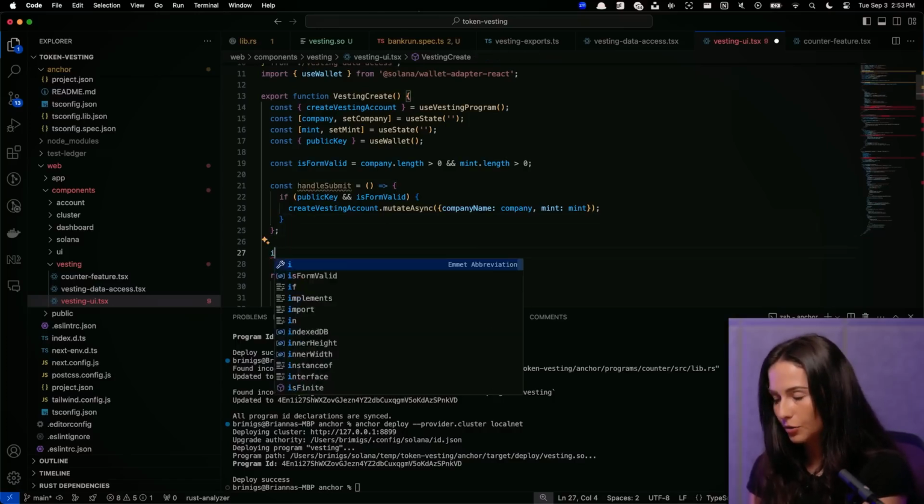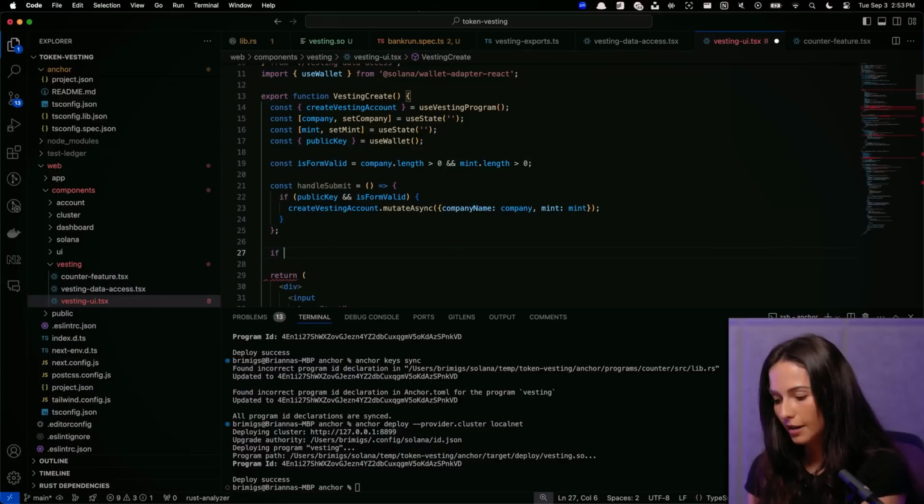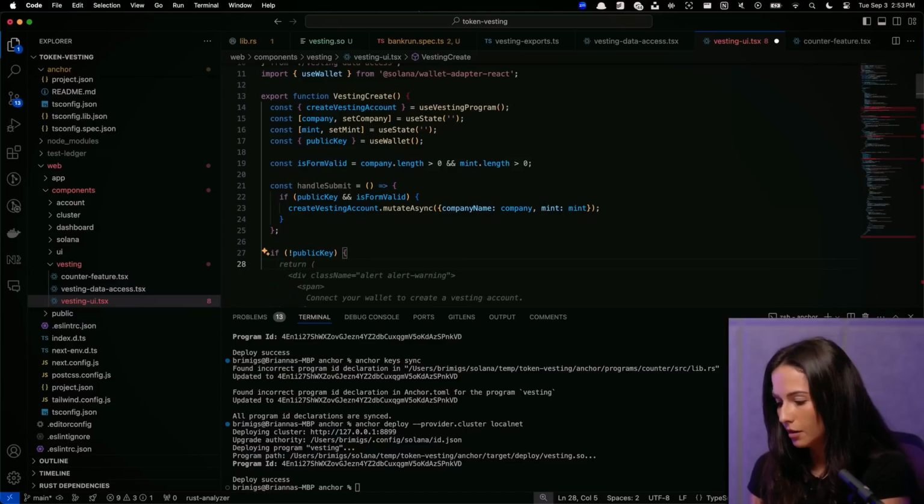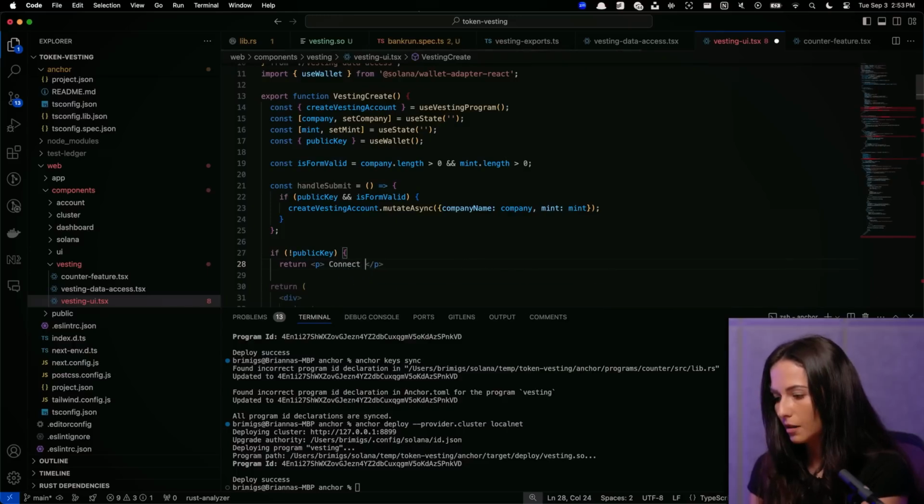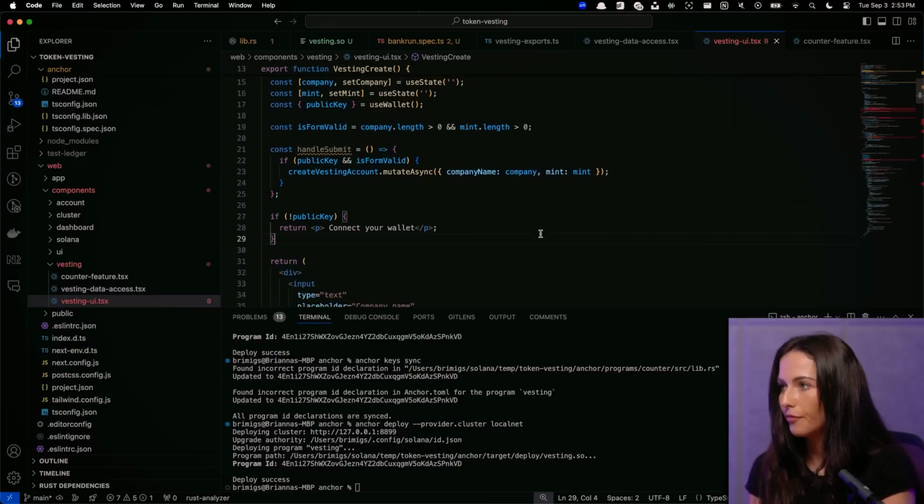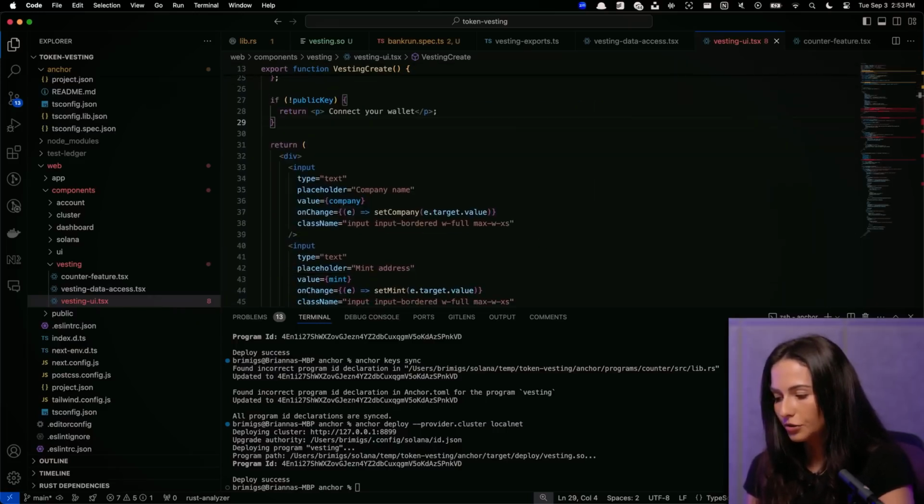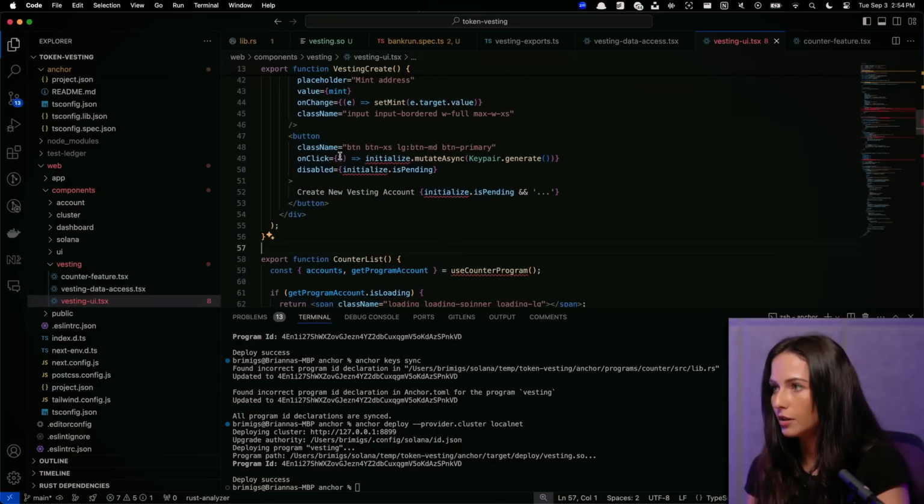And now we just want to do one more error handling, and that's just if the public key doesn't exist, we want to return an error to tell the user to connect their wallet. So we'll return connect your wallet. Okay. So now that those checks are in place, we can just update what happens on click for the button. So on click, all we're going to do is just handle submit.